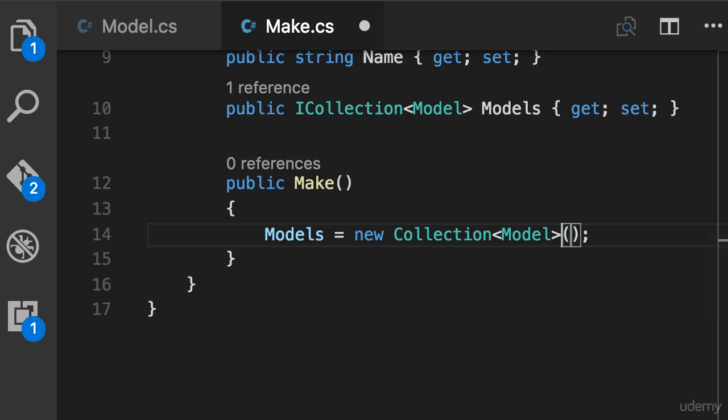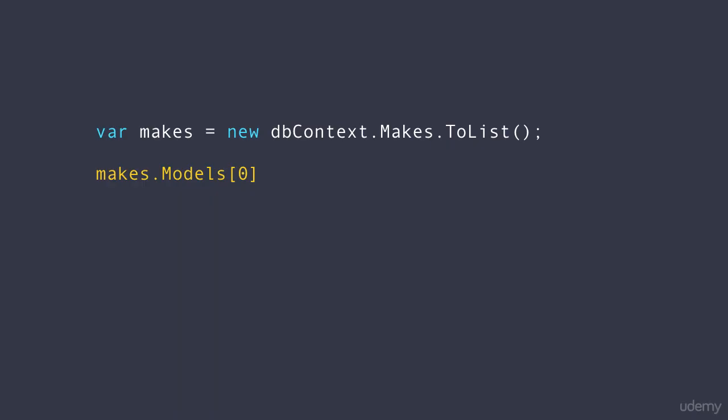Now, instead of ICollection and Collection, we could also use IList and the List class. The difference between a list and a collection is that the list gives you the ability to access objects in a collection using an index. But in this case, when we get a make and all its models from the database, it's very unlikely that we want to access a model by its index inside a make object. We just want to serialize it and return it to the client.